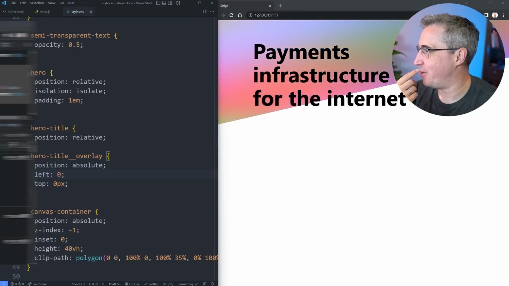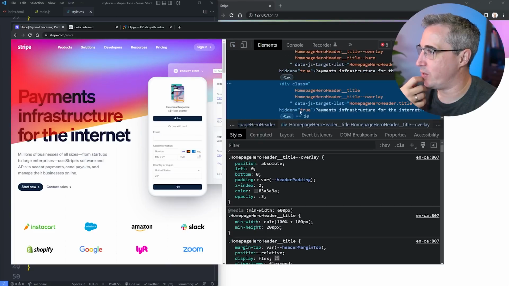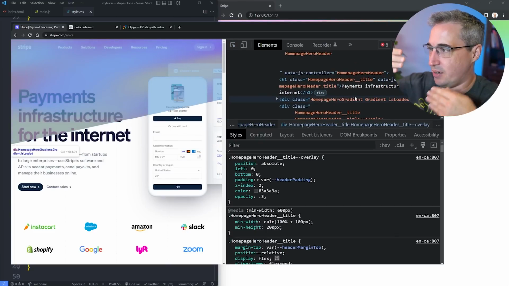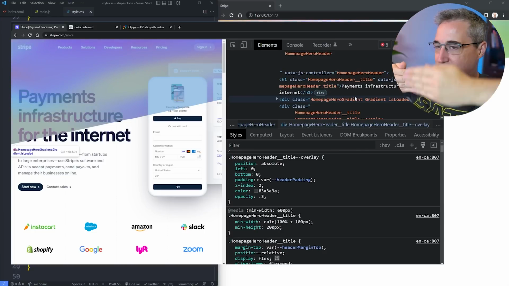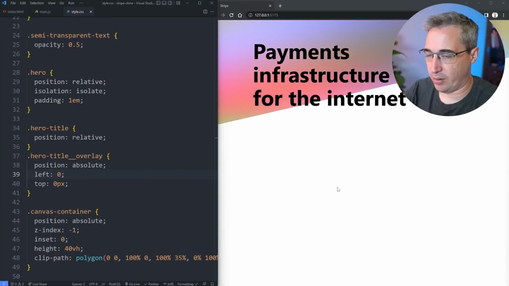Okay, let's go back to Stripe here for a second. Oops, I clicked on contact sales, which I don't want. Because what they did is they have the text, then they have the gradient, and then they have the overlay. Okay, we'll worry about that in a second.